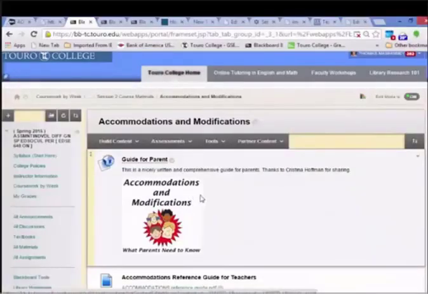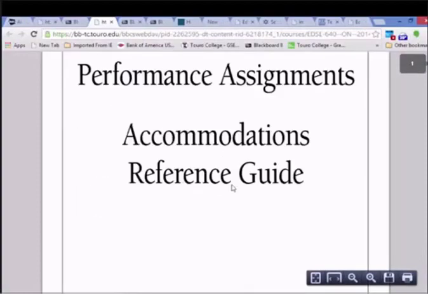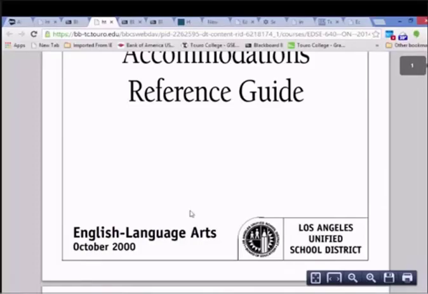Accommodations and modifications folder. Here's a reference guide for teachers, which I think you all should check out and download. So good stuff. It's from the Los Angeles Unified School District.